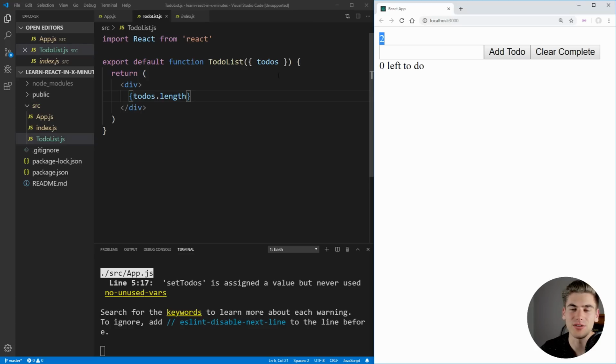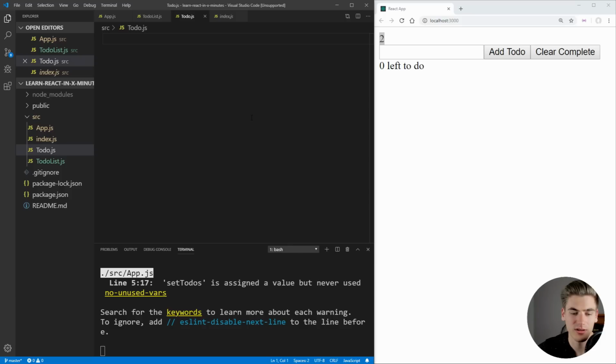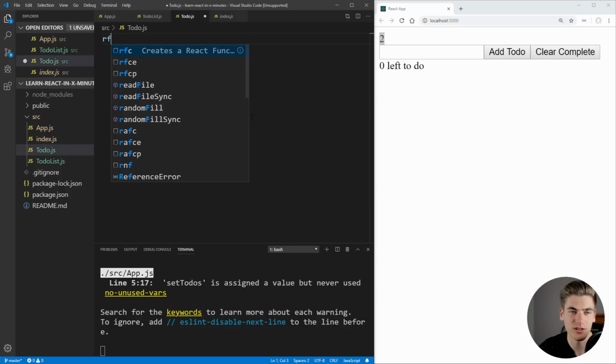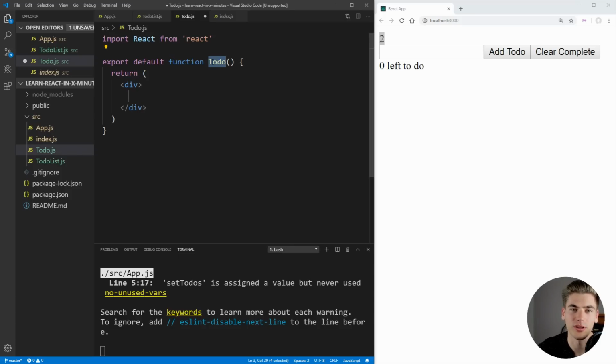We actually want to print out each one of our to-dos, and we can do that really easily inside of a loop. What we want to do is map over our current array and return elements of our actual to-dos. We're going to do this with a to-do component, so let's create that to-do component. And of course, we want to do that RFC trick in order to generate all the boilerplate code.